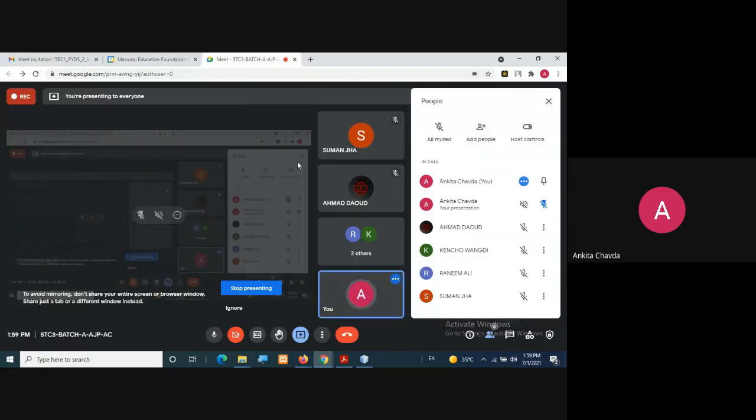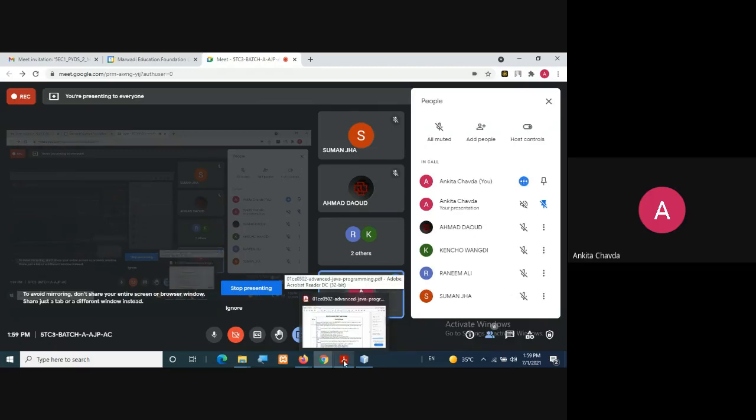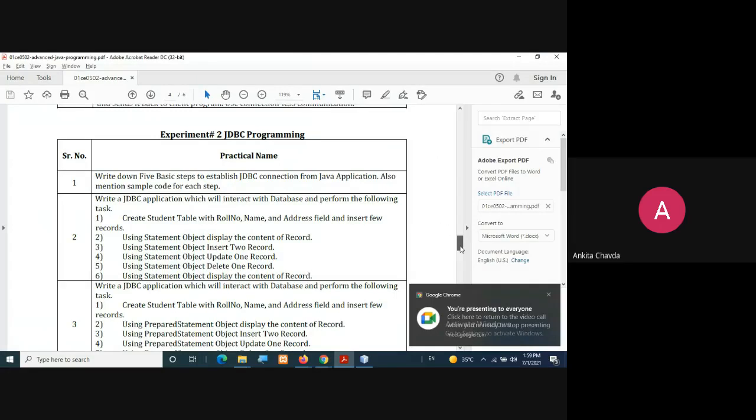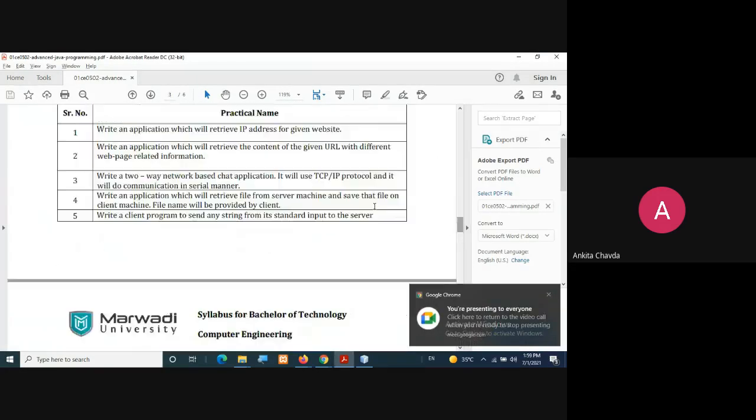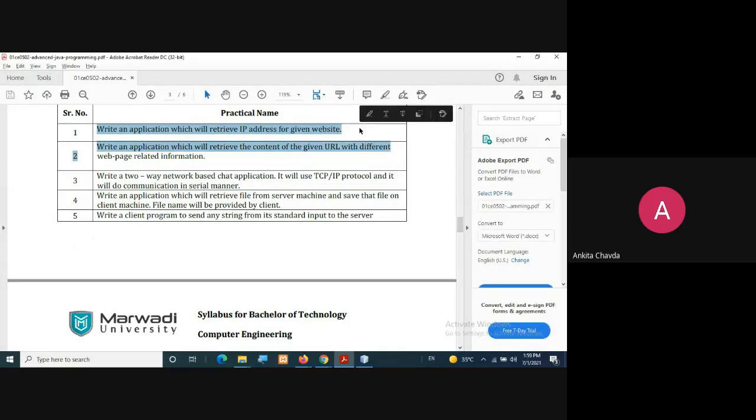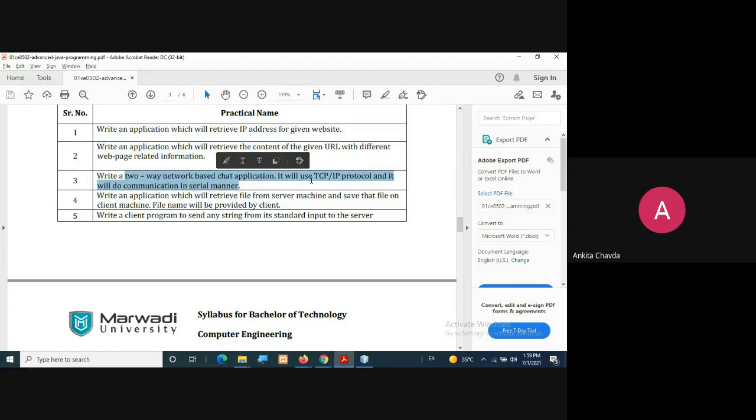Good afternoon. In our previous lab, we have done 3 programs of advanced networking, right? Write an application which will retrieve the IP address, then the content of a URL, and a two-way network-based chat application where we are using the TCP/IP protocol. So a similar program.